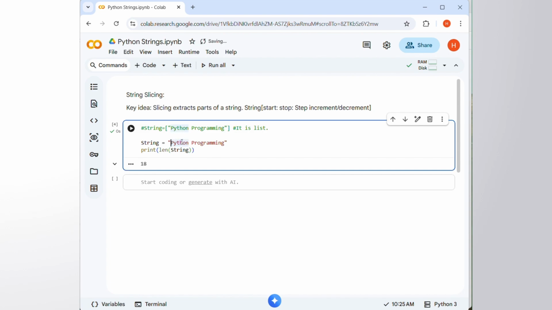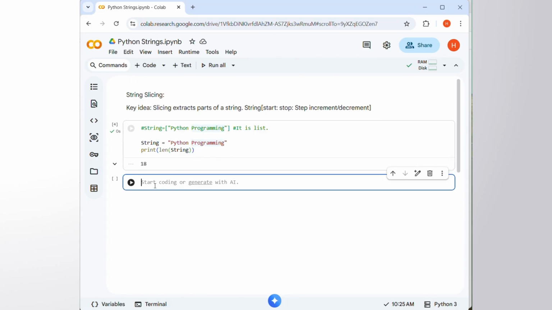1, 2, 3, 4, 5, 6, 7, 8, 9, 10, 11, 12, 13, 14, 15, 16, 17, 18. So it has 18 characters. Always, the index starts at 0 from the beginning, and the index starts at -1 from the end, from the last character. Let's quickly see a few slicings in a string.